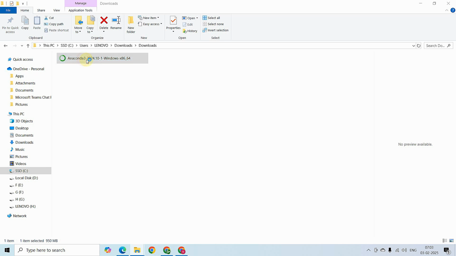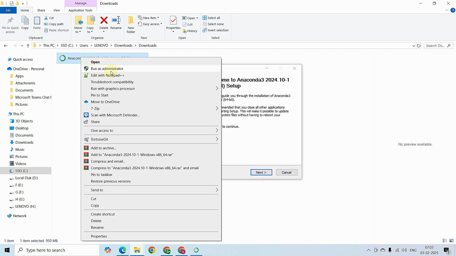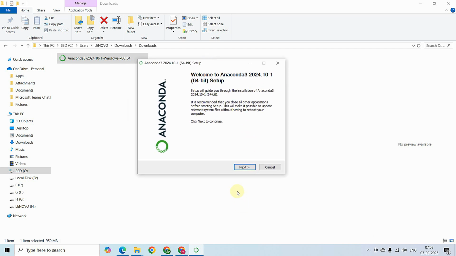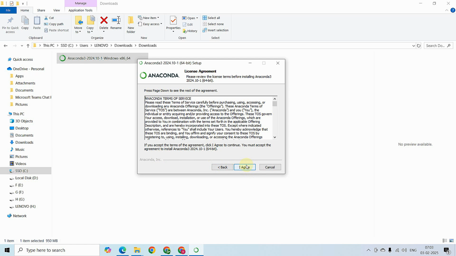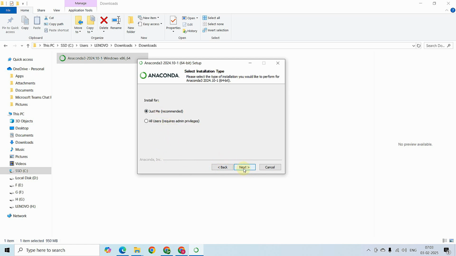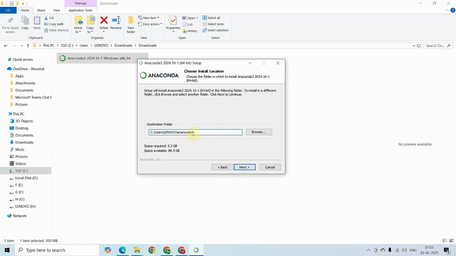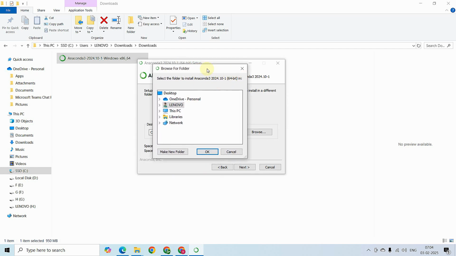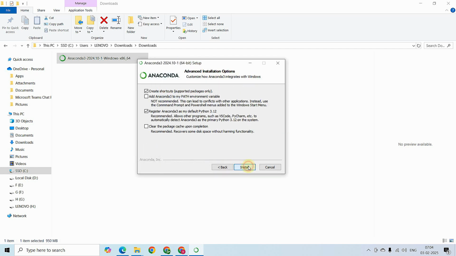Just double click on this, or if it is not allowing you to install, right click and run it as administrator. In some cases it will ask you to run as administrator. If it is not prompting you, just proceed by double clicking the setup. On the first tab, click on next. Here click on I agree, and click on next here also. If you want to change the installation path, click on browse and change the path if you really need to. Else just click on next.